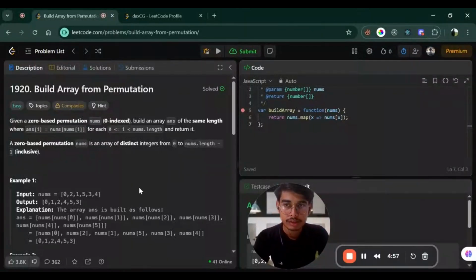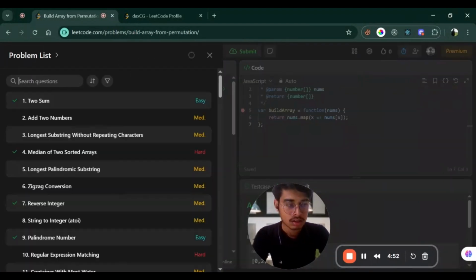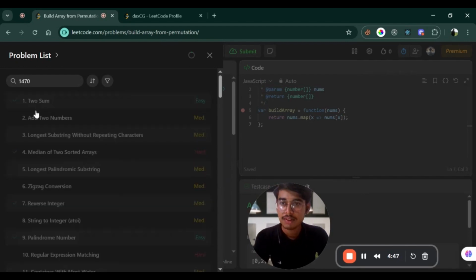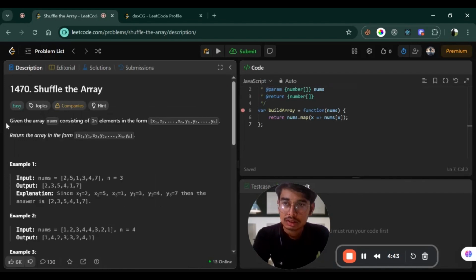I hope you got clear on this question. Tomorrow we're gonna solve question number 1470, shuffle the array. This question is also based on arrays, like the ones we are solving, but here is one more twist. You have to try this question.